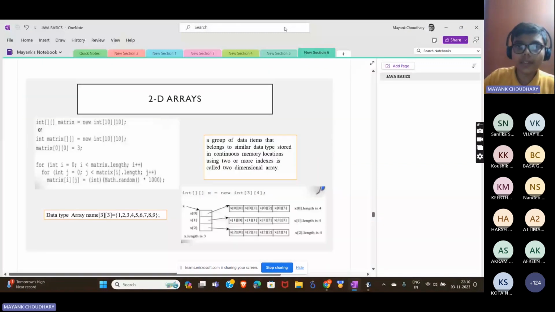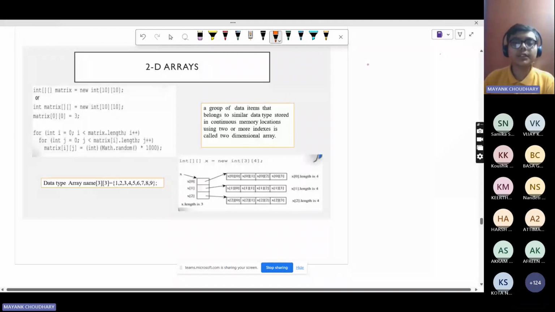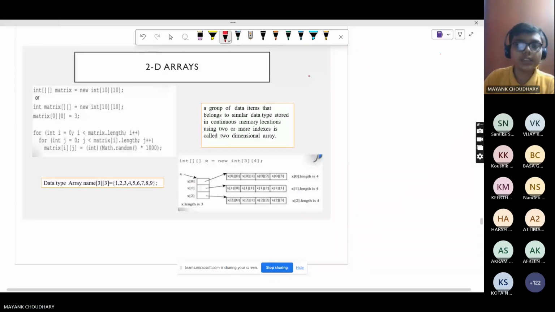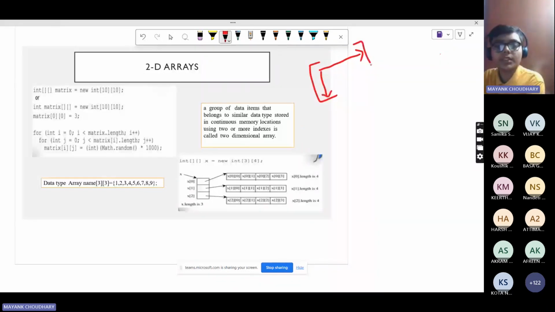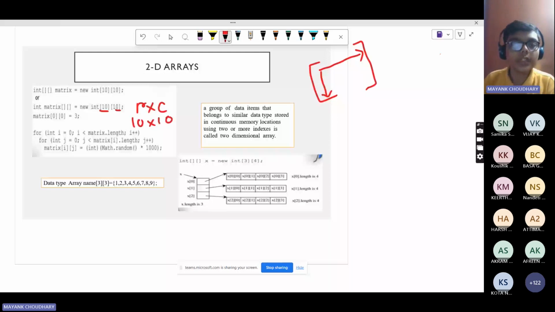So a two-dimensional array is nothing but a representation of a matrix in Java. Like we have a matrix form, so we have elements which are present in the x-axis, and we have the elements which are present in the y-axis. So in this two-dimensional array, what we have is 10 comma 10. So this is r comma c. The order is given as 10 cross 10. Okay, so this becomes your number of rows, and the number of columns is determined from this.